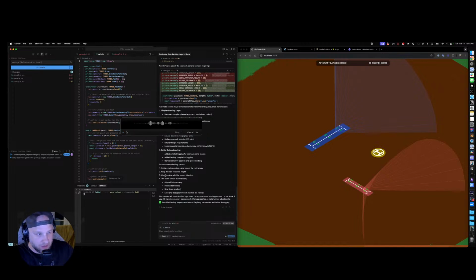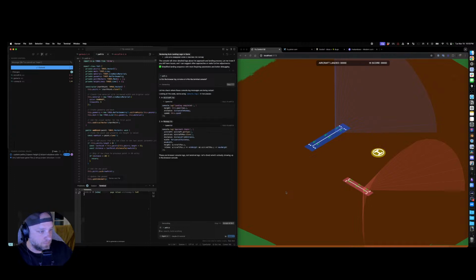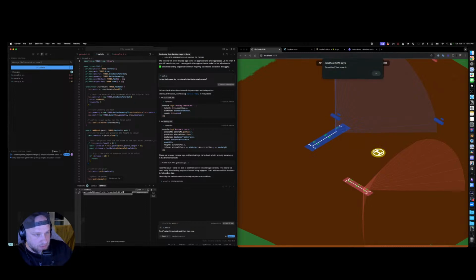Is this the browser log console, or is this the terminal console? Okay, so it's going to. No, it's okay. I'm going to add them right now. So basically, I think it's seeing that it has a tool. So I'll do this. I did this before. I've got to try to find it. I don't know why I have to do this every time. So this is this agent tool.